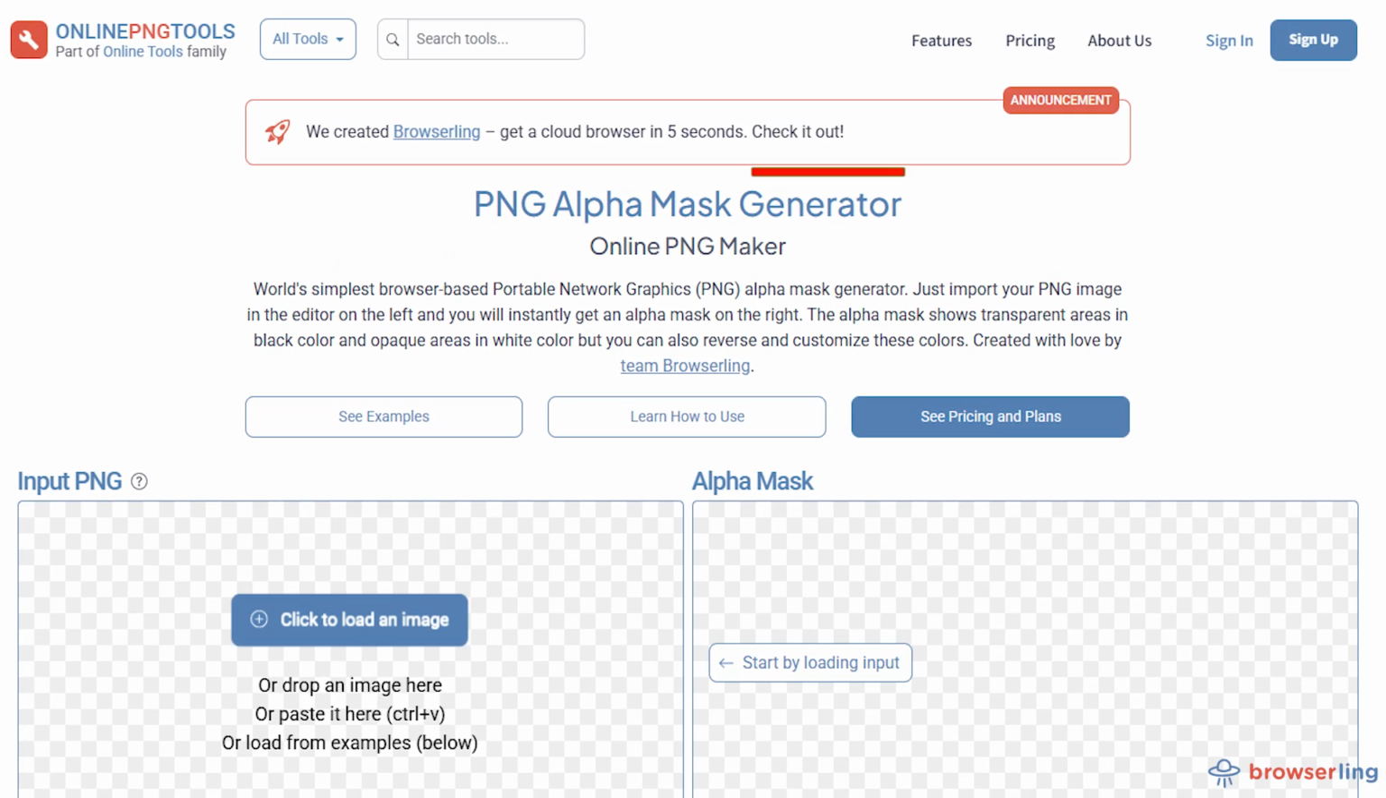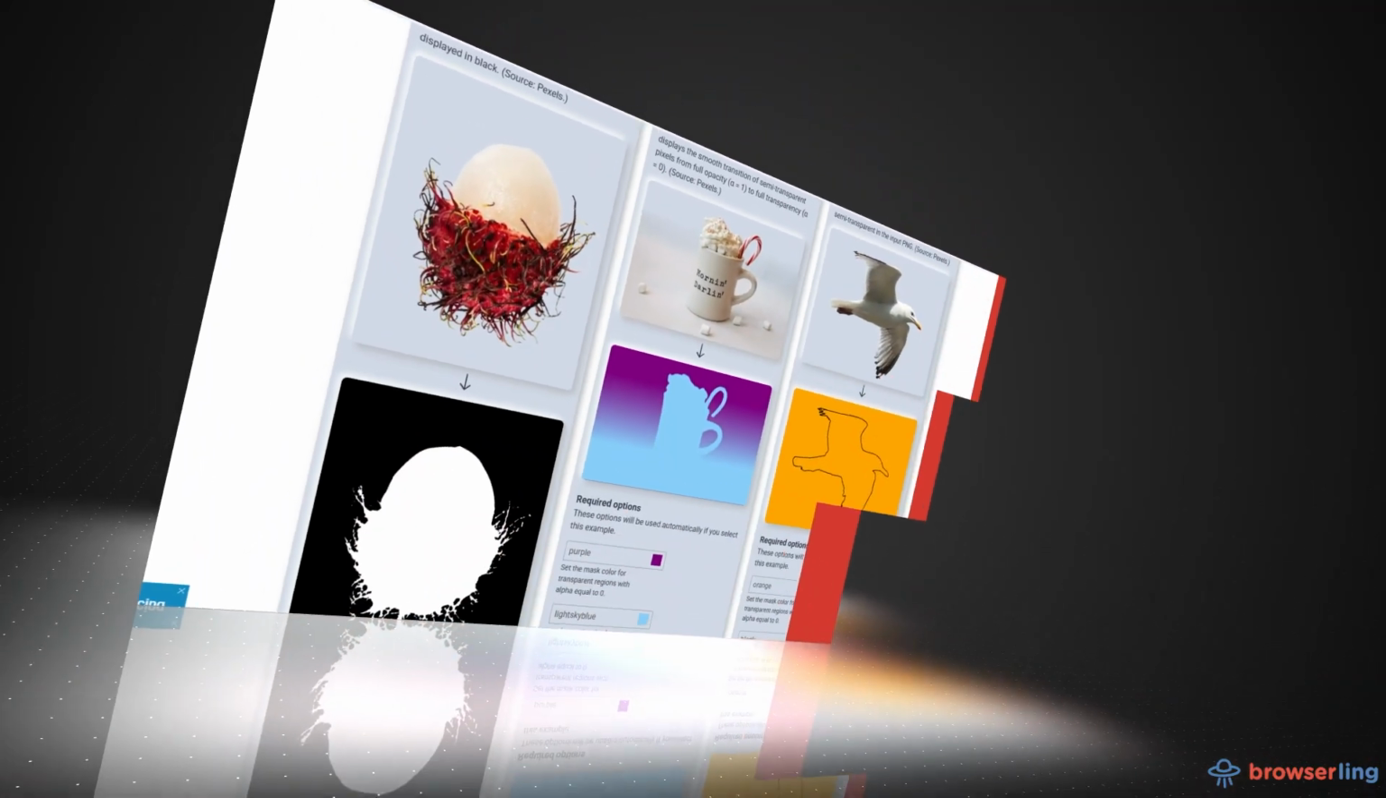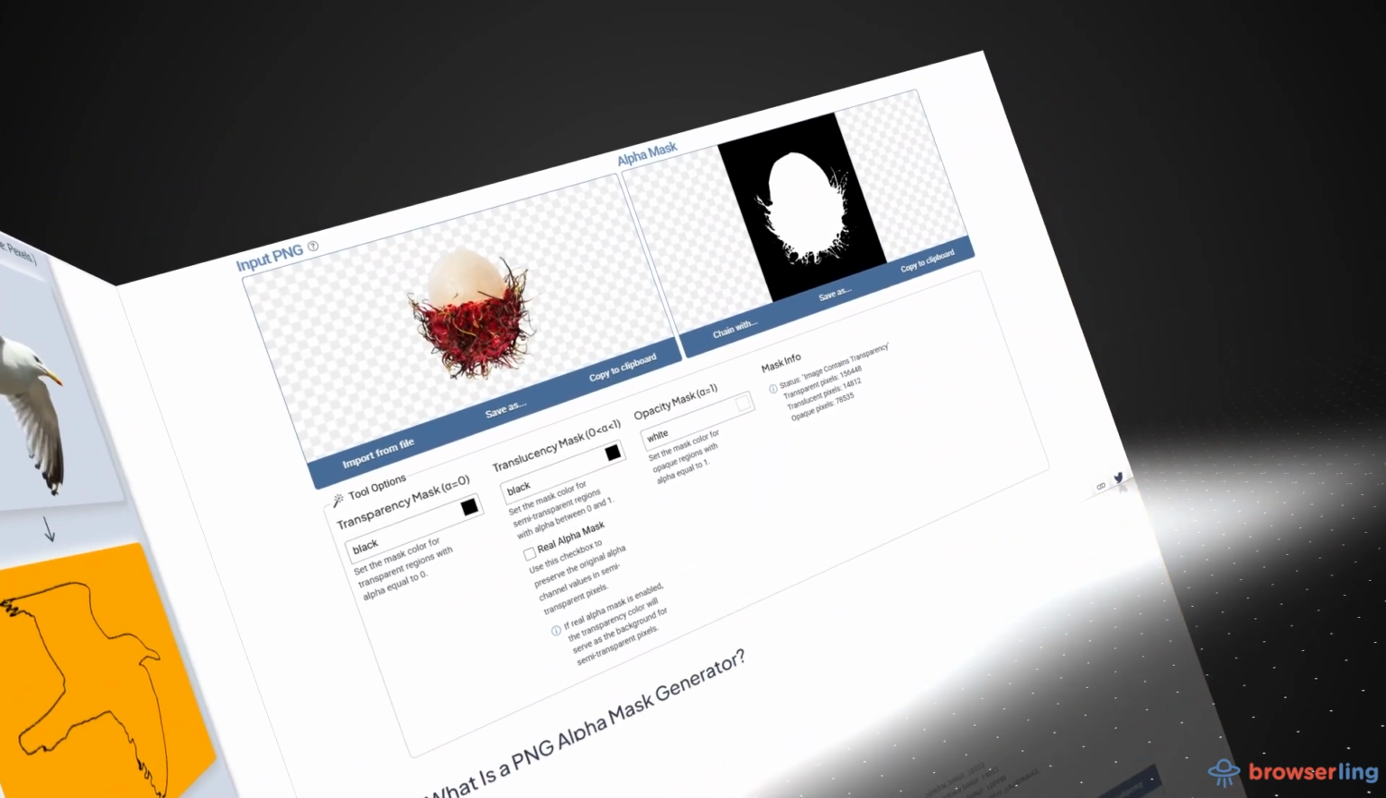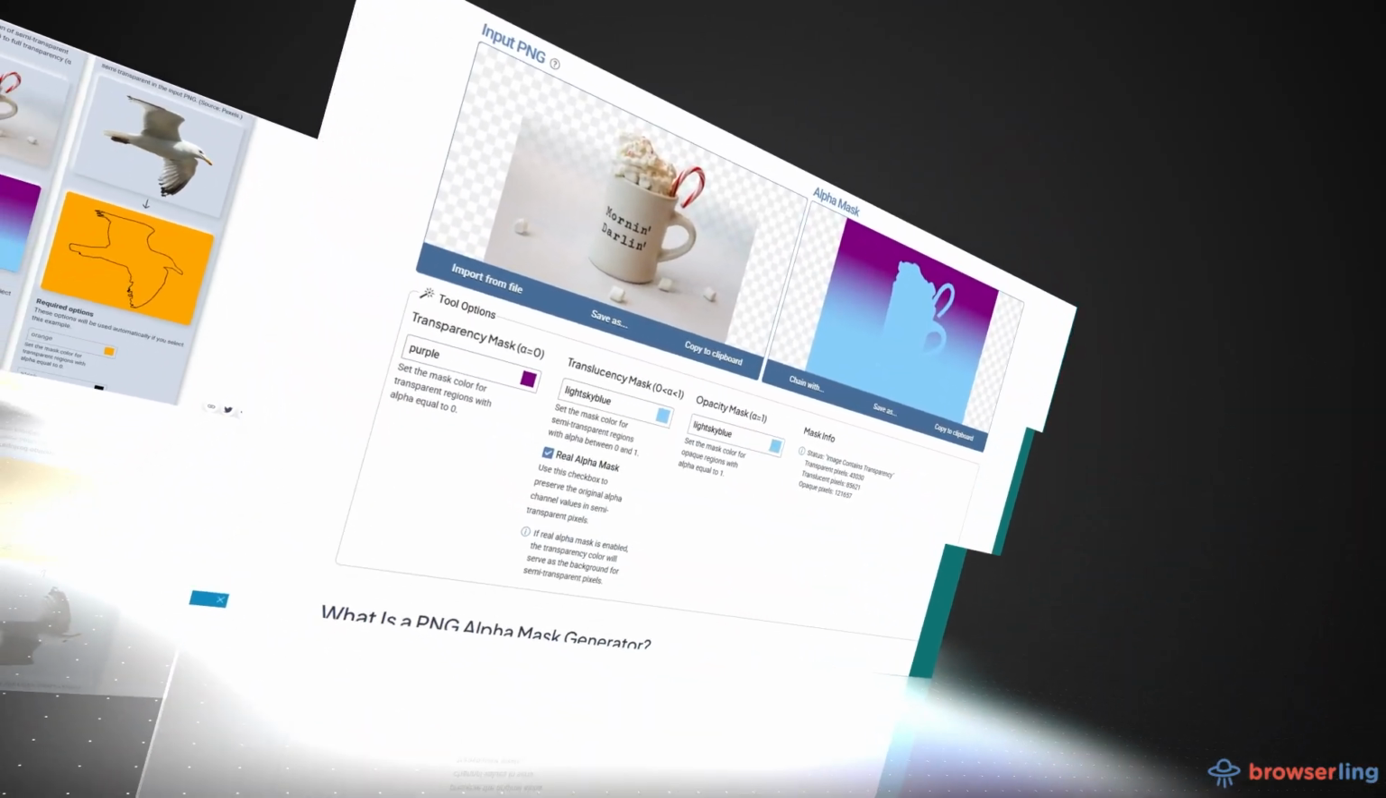Today we're diving into the PNG Alpha Mask Generator, a powerful utility that creates a visual alpha mask from any PNG image to reveal transparent, semi-transparent, and opaque regions.